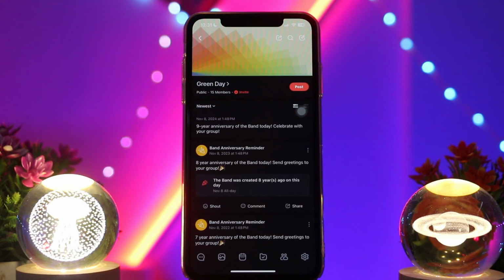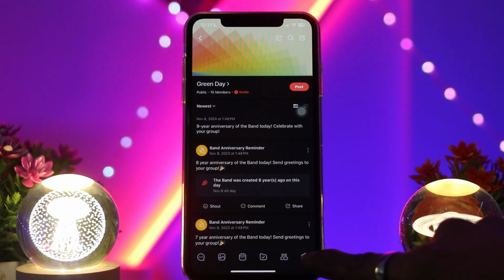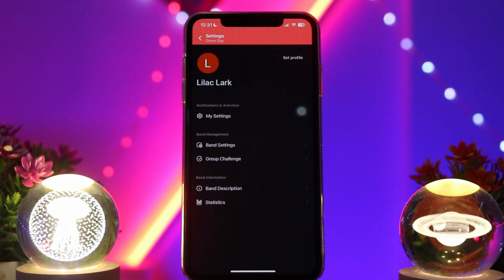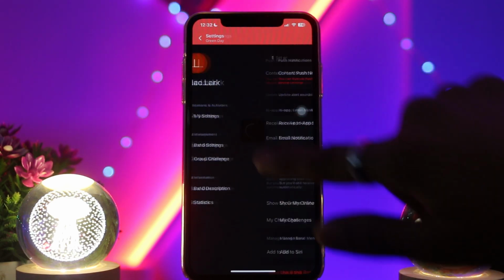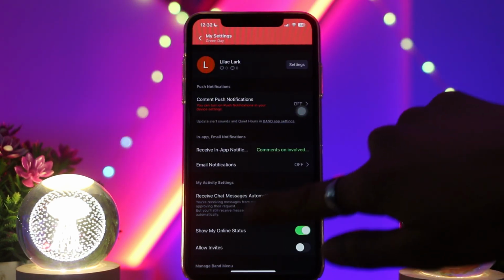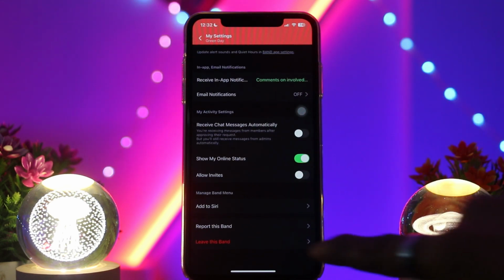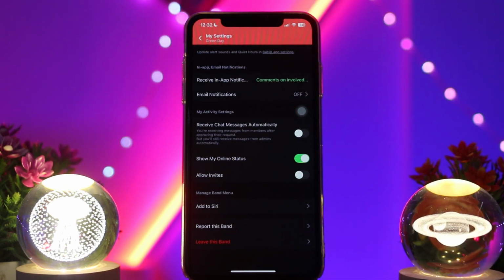Then on selecting it, you'll find the gear icon on the bottom right corner of your screen. Simply tap on that. Now inside here, what you need to do is click on My Settings right here. Then once you're inside there, scroll all the way down and you'll find the option that says Leave this band. Simply tap on that and follow the on-screen instructions to successfully leave the group.